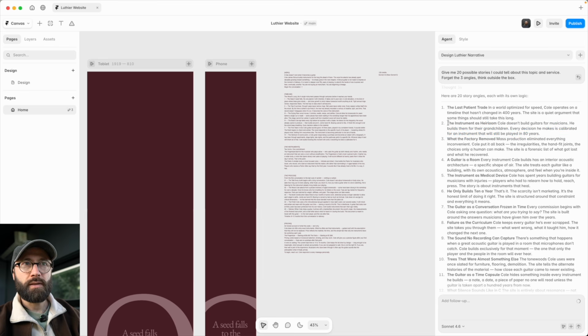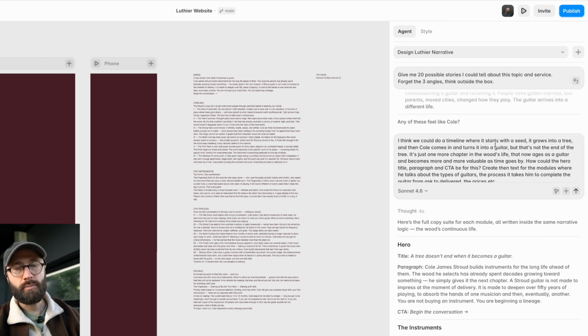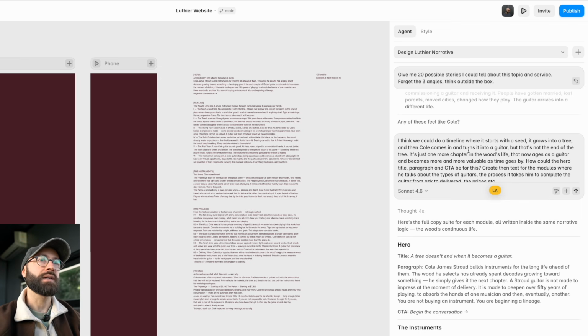But I did pick this one, okay? And it was very interesting. It says, Cole doesn't build guitars for musicians, he builds them for their grandchildren. Every decision he makes is calibrated for an instrument that will still be played in 80 years. So I said, okay, I like this one. I think we could do a timeline where it starts with a seed, it grows into a tree, and then Cole comes in and turns it into a guitar. But that's not the end of the tree. It's just one more chapter in the wood's life that now ages as a guitar and becomes more and more valuable as time goes by.